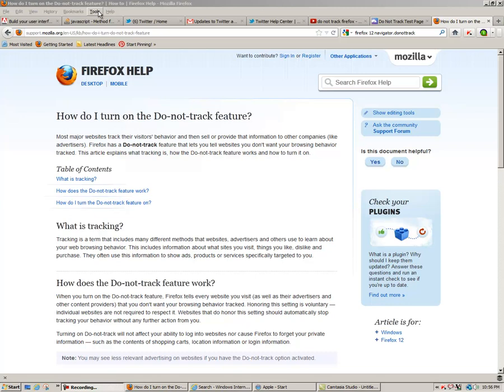Today we are covering the Do Not Track option. This option will tell websites that you do not want to be tracked. However, websites can ignore this and continue to track you without your permission. If you are using Firefox, you will want to turn on the Do Not Track option.